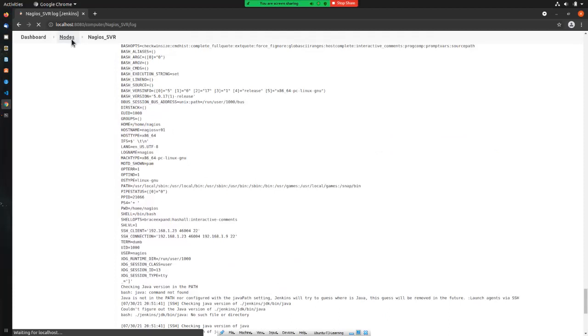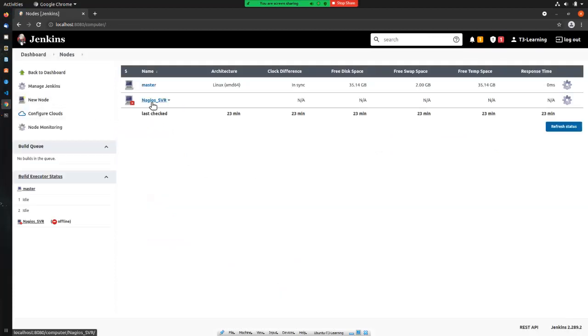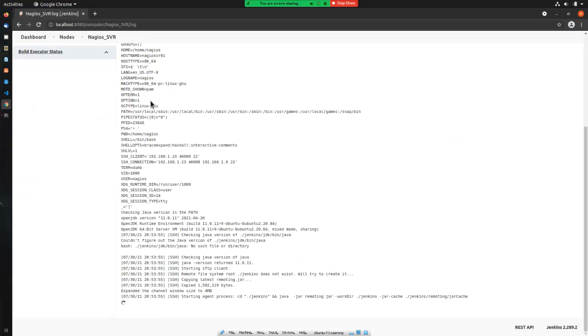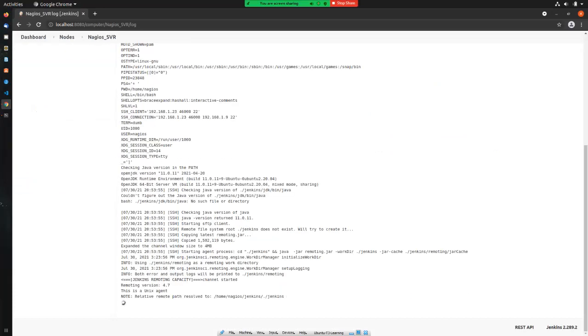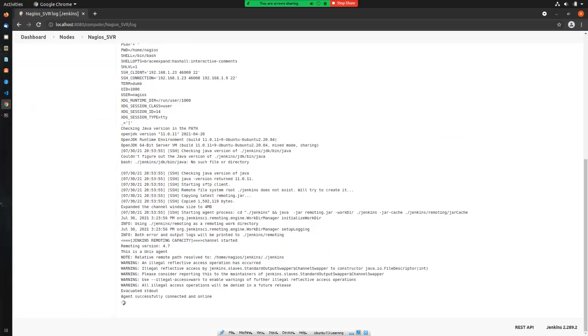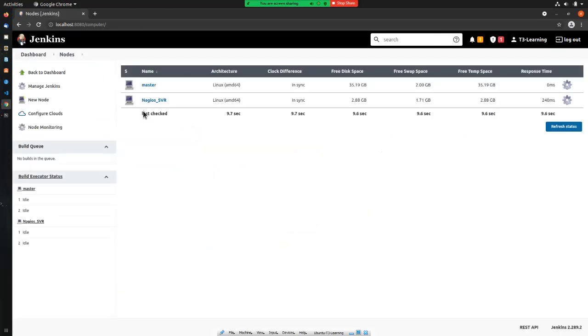Okay, so go back to nodes and let me try again whether it's connecting or not. Okay, authentication successful. All right, so it's connected now. Agent successfully connected and online. So you don't need to install the other one, which I'm installing OpenJDK 8. So I've installed the latest one, OpenJDK 8, sorry, 11. And if you go back to node, now you can see your node is online.